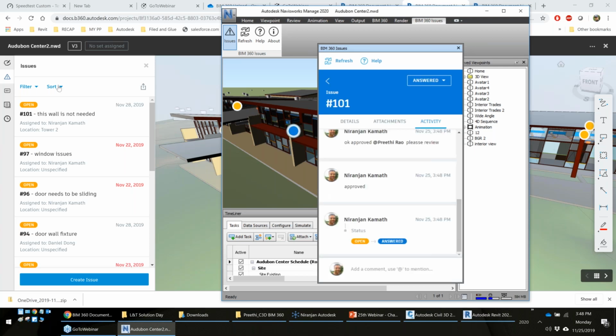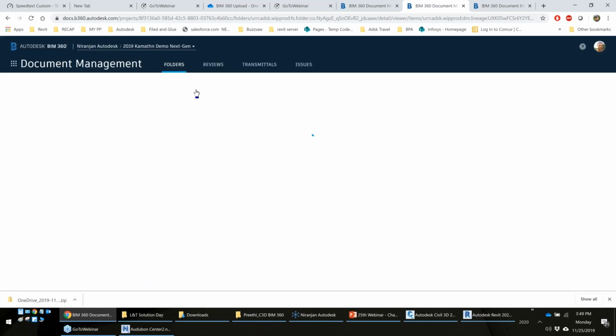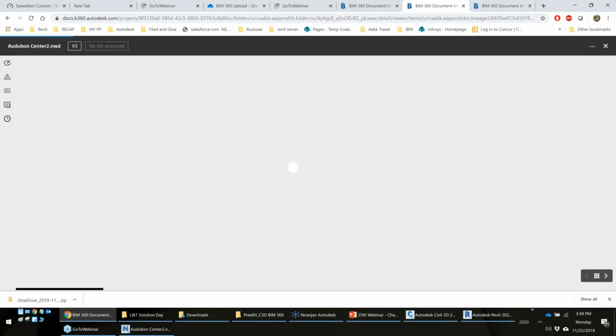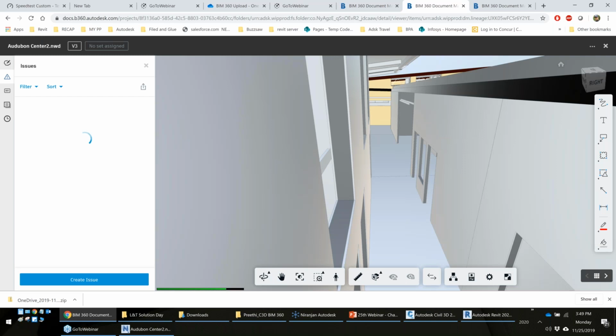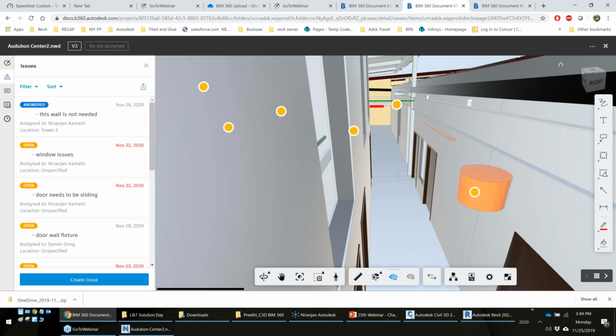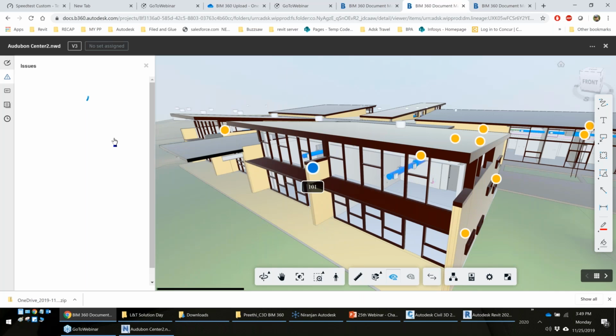Now what happens is all I need is just a refresh here, or probably if I wait for a couple of seconds, it will automatically update. But just to show you here, if I refresh that, I'll have better communication, and I have synchronized issues between my model and my BIM 360 straight away. So you can see as soon as I refresh, this wall is not needed. It's been answered, and when you click onto that, you'll see all the activities and whom I have added. So this keeps everybody in the loop.